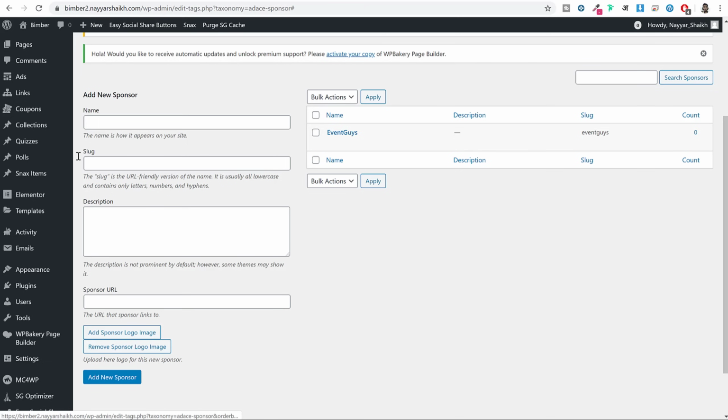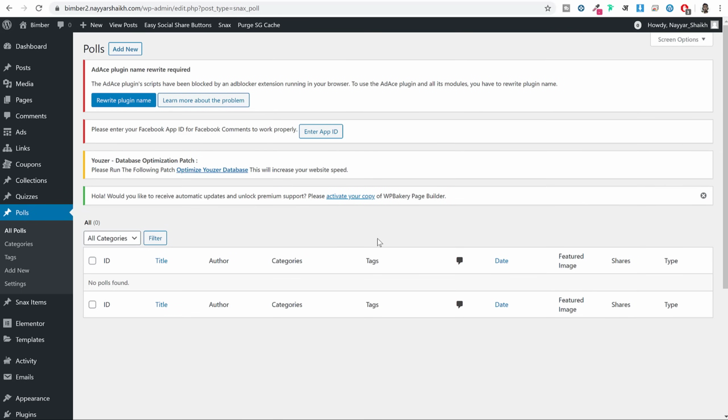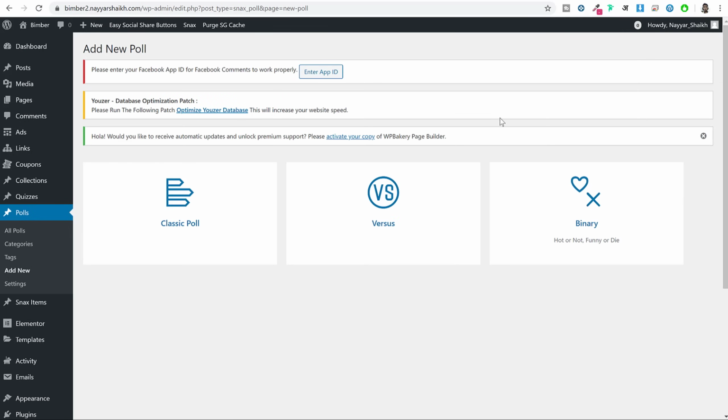So if you want to create a new poll, you can just hover over polls and click on all polls if you want. First of all, it will display all the polls that you have created. If you have not created any, just click on add new. Now this will ask you what kind of poll do you want to create. Just a simple classic poll, or a versus poll, or a binary. Binary is just hot or not, funny or die, those kind of polls.